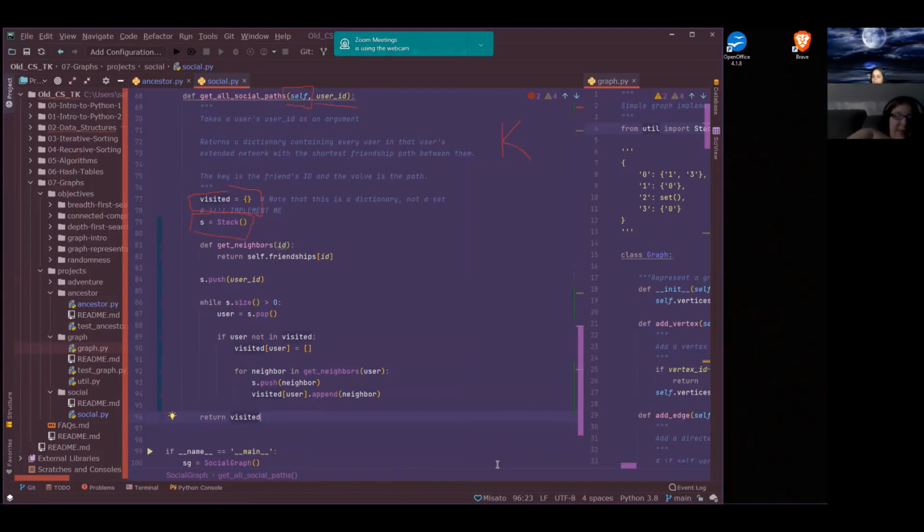And then we have a secondary function of get neighbors. If we had imported the graph, we would have done the same thing, but we can just make a little slide function right here. Get neighbors, return self.friendships ID. Boom. That was easy. So we're basically holding on to this up here. We're just holding this little holding box.